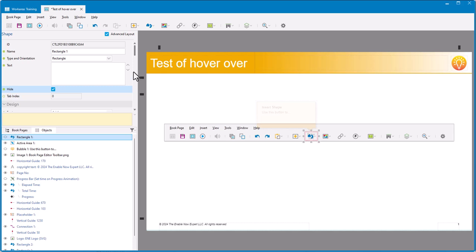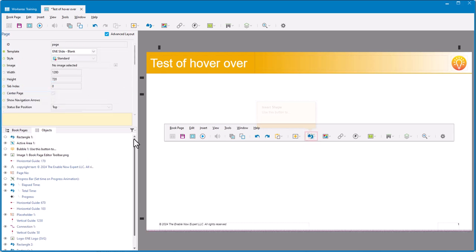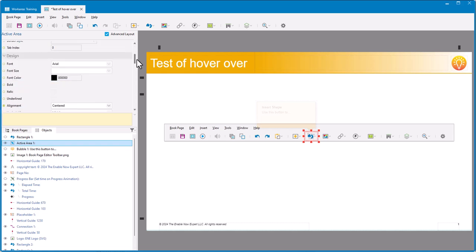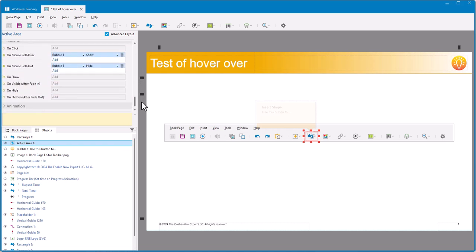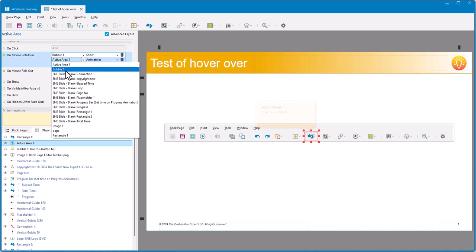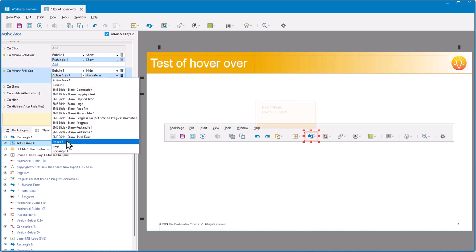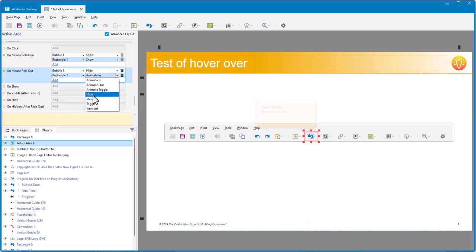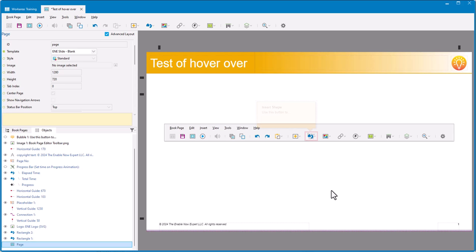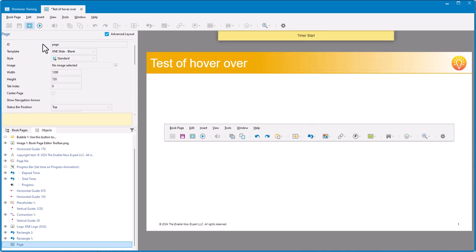And then I'm going to basically do the same thing we did with the bubble. When the user hovers over that active area, as well as showing that bubble, I want to show that rectangle as well. So rectangle 1, show, and then here I want to do rectangle 1, hide. Okay, so now what's going to happen when I hover over that, it's going to show the bubble and the highlight as well. So show one more time or preview, show that, and there we go.